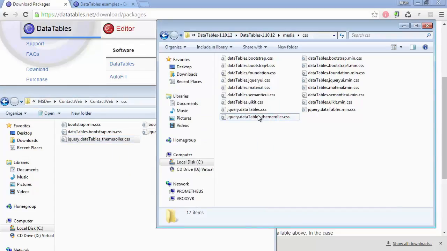So we don't need the UI Kit, Semantic, Material, jQuery UI, Foundation, or Bootstrap 4 unless you're using one of those instead of Bootstrap. Those are just all different frameworks that exist. So if you are interested in learning another framework other than Bootstrap, here is our list: Bootstrap 4, Foundation, jQuery UI, Material, Semantic UI, UI Kit. So just more information for you. All right, let's get back to work.